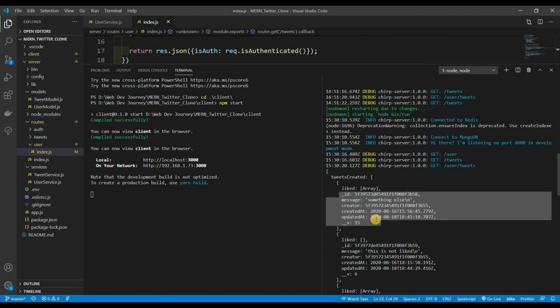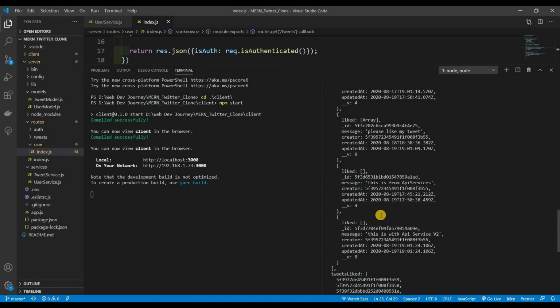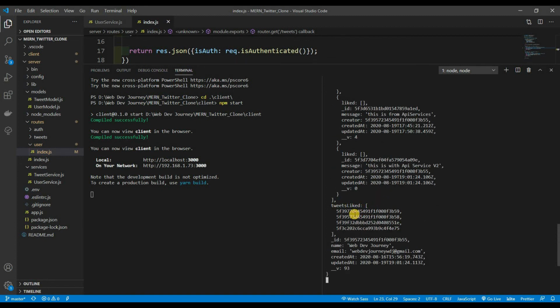Now, since we didn't populate the liked array inside of tweets created, it's going to give us back the array that we asked for, but that array is going to be containing those user IDs. So we need to populate those if you actually wanted them back. But as you can see right here, this is actually pretty minimal, and you could take a look at this as well. Tweets liked is only giving us an array of the tweet IDs, right? We didn't populate this one. This is why we're just getting back the IDs.